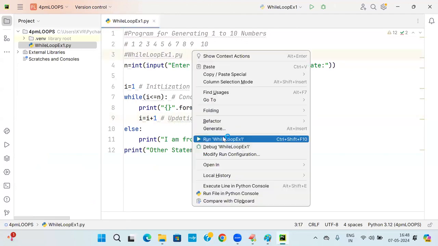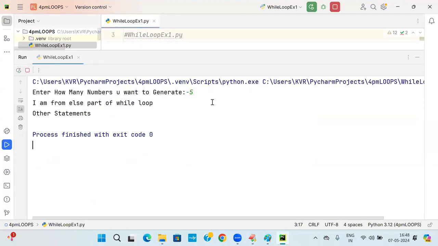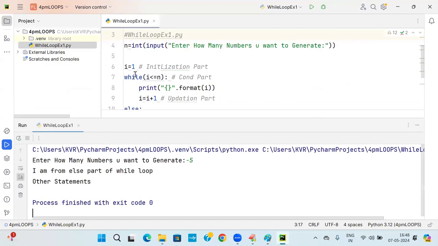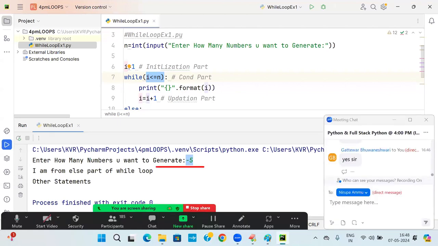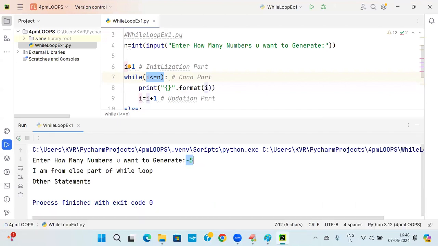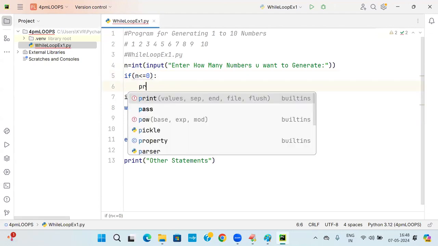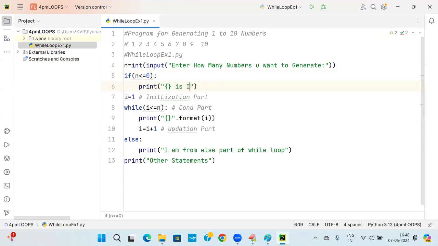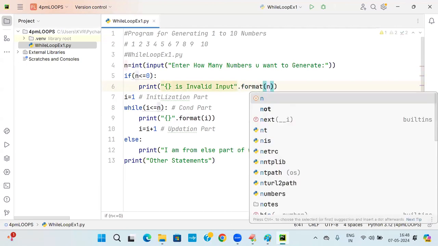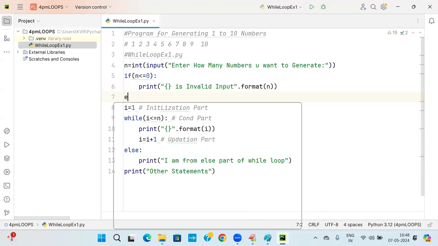Now, if I enter a negative number, -5, the condition becomes false or not? That time I want to print invalid input. How do you write that? Today, for the first time, I am using the if else statement also. When the number is accepted from the keyboard, I will check immediately if n less than or equal to 0, what should I do? I'll print invalid input, dot format of n.